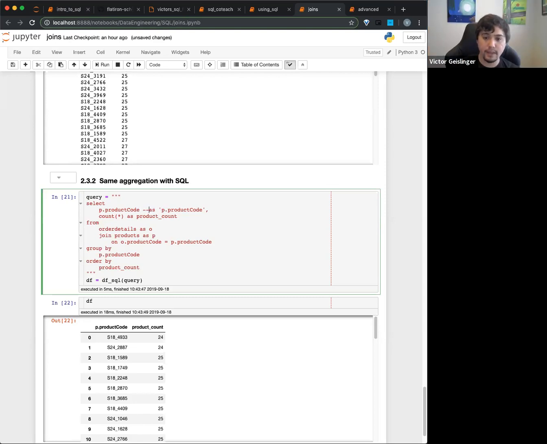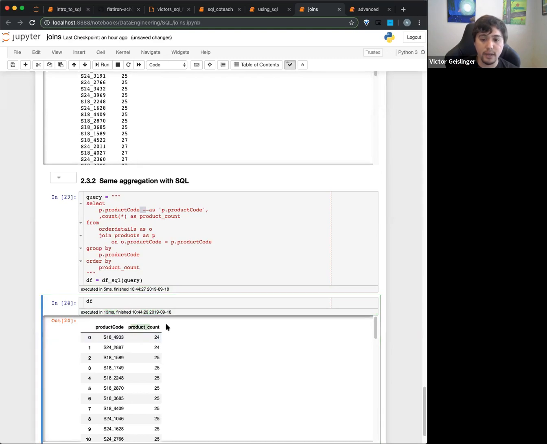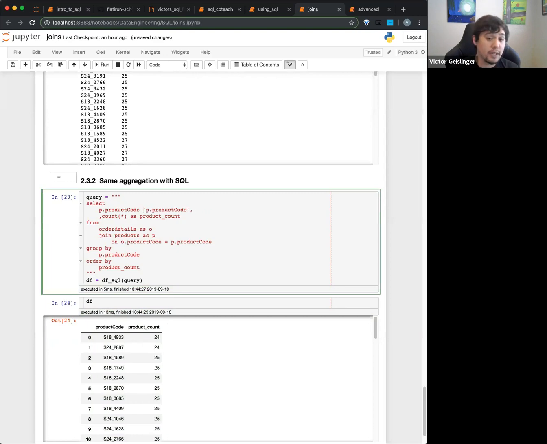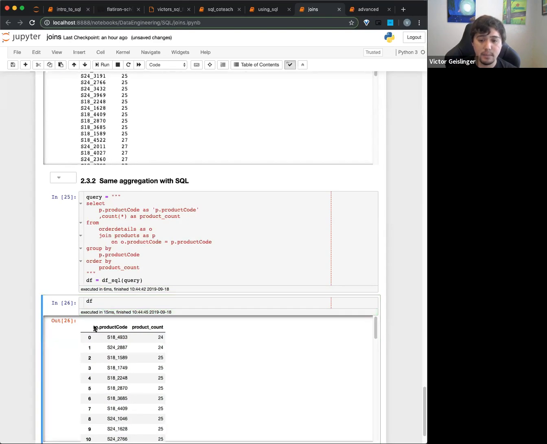This is why you'll see me put commas in front of parts, because this is a comment, so it's going to ignore everything to the right, but I still need a comma. If I do this, you'll see that it'll just show product count. I'm just emphasizing that it's from P, that's the only reason I put it there. You don't need it. If I run this now, you'll see P.product_code.